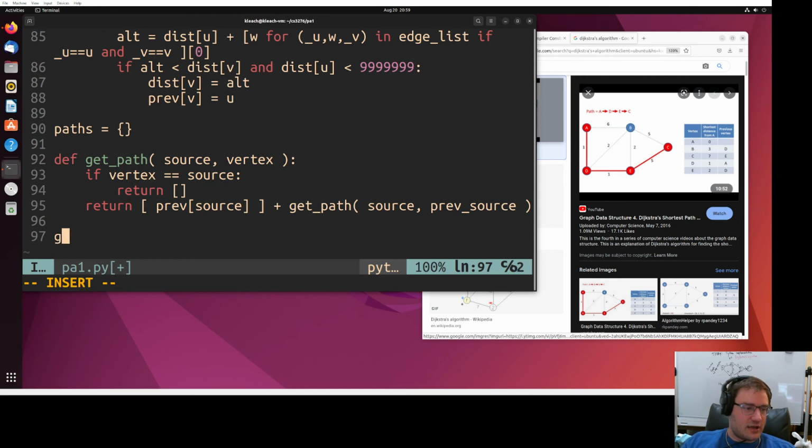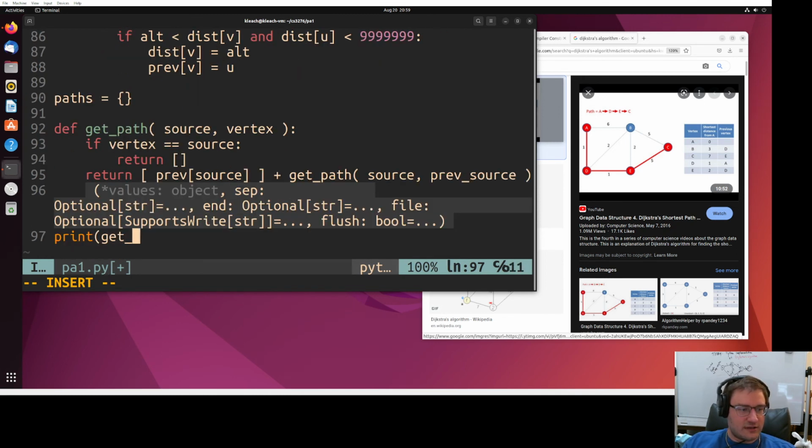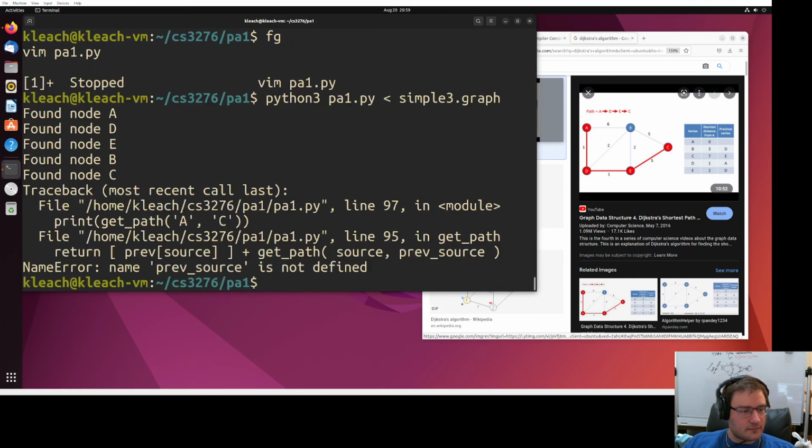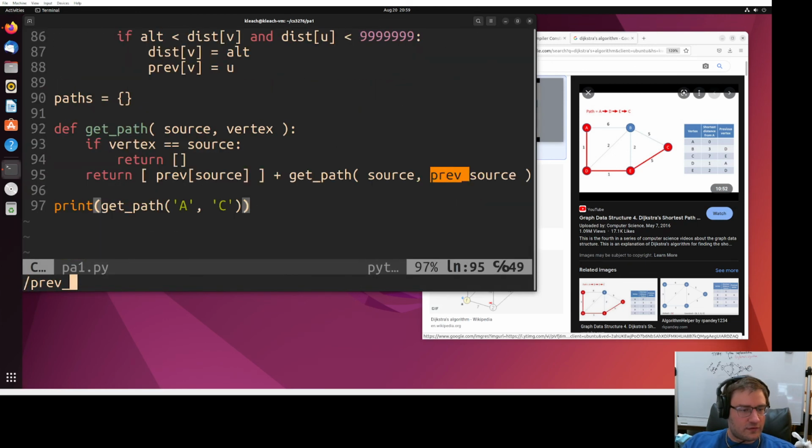And now just to check, I want to print out get path from A to C. Prev source is not defined.